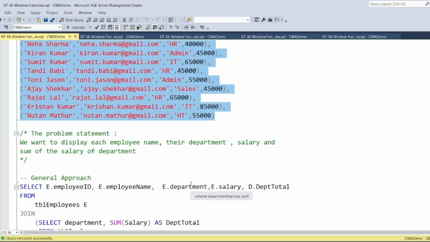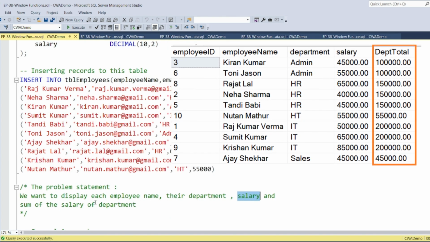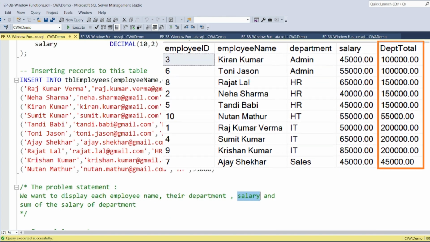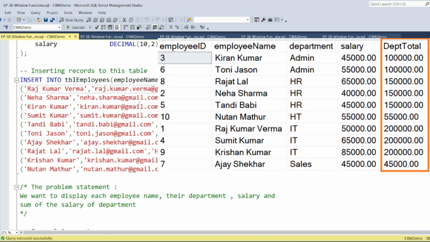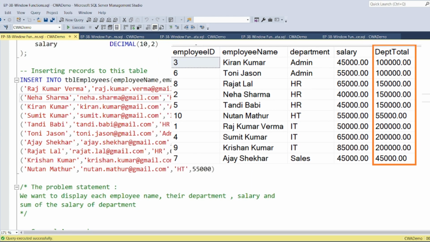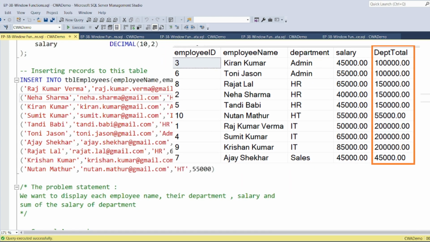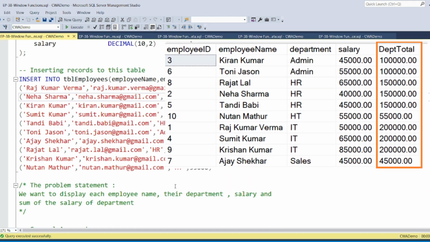Now let's think of a scenario. The scenario is we want to display all the employee names, their department, their salary, and the sum of the salary of that department. Every employee belongs to some department. Raj Kumar belongs to IT, Neha Sharma belongs to HR, and like that. So each department has got some sum of salary. If you are adding up the salary of each department, how much it becomes, we want to display those things side by side.